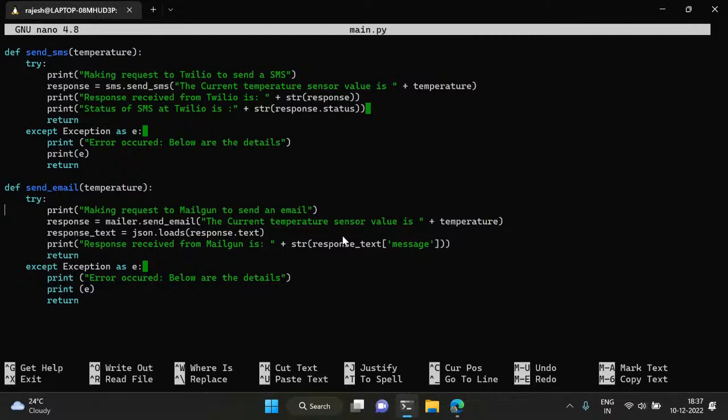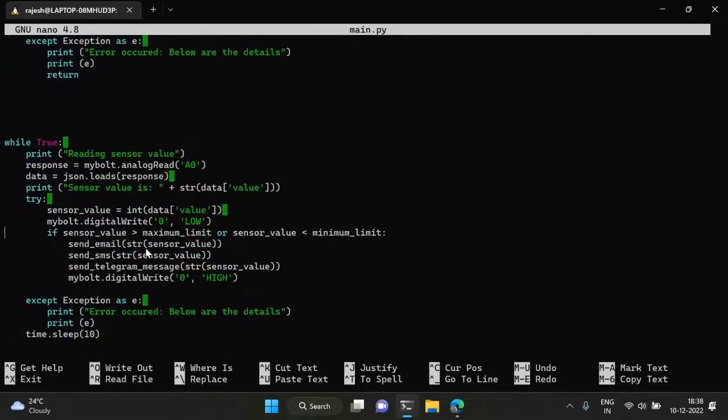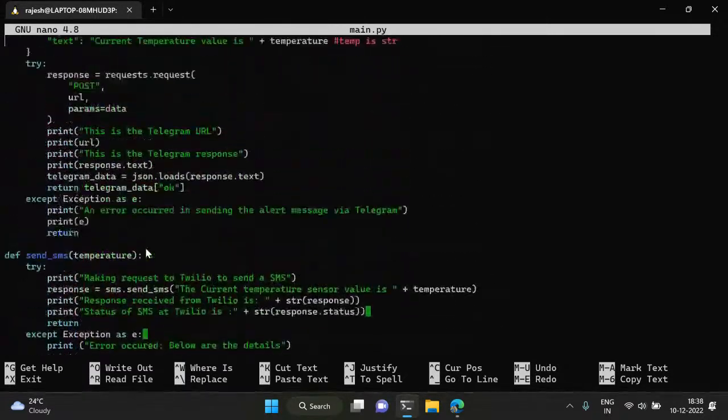This response is a JSON one, so that's why I'm loading it, and from that I'm printing it. The response received from Mailgun is this response text. Under this dictionary, under the message key, I have the message. That one I'm printing and returning. Same way, I'm printing the exception if anything is there. So this is the total software code required for the project.